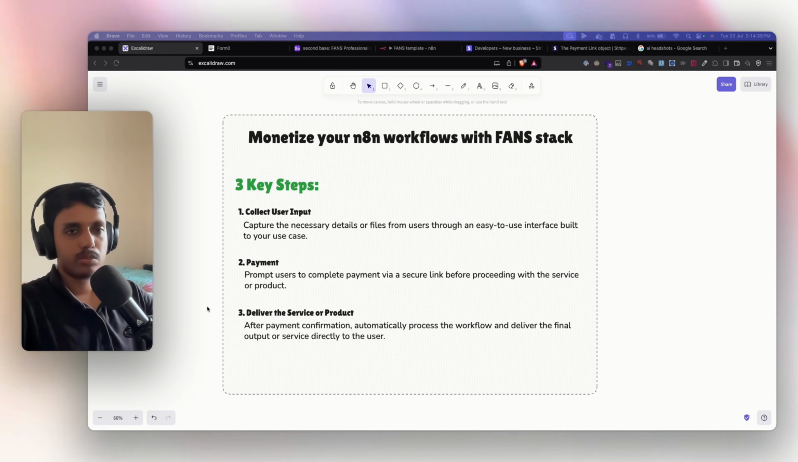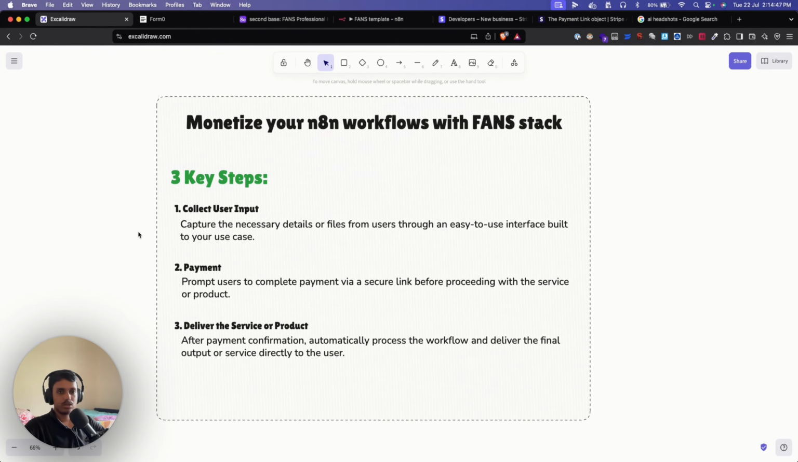Today I'll show you how you can monetize your N8N workflows, and not just that, you can build any kind of monetizable applications using FANStack. Before I tell you what FANStack is, let me explain very quickly the three important steps involved in any kind of application or software that essentially makes you money.